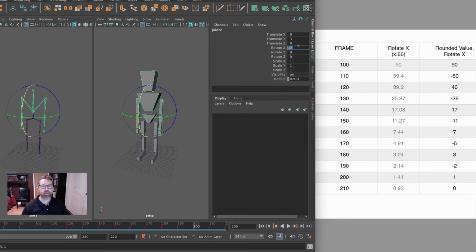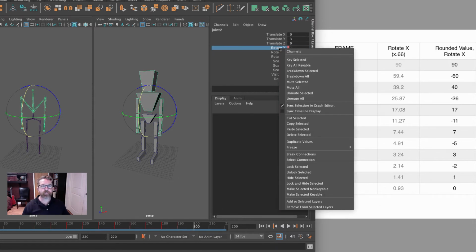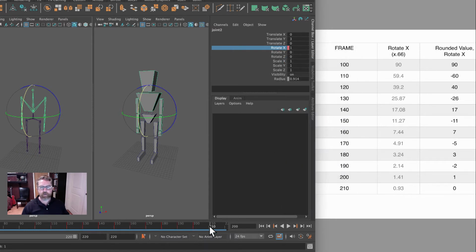200 is 1, and these little values really add to the realism of that chain reaction. So they're very small values, but they are essential. 210, now we're at 0. We'll key that. Now our animation is actually going to begin at 70, so I'm going to type 70 in here, and then we'll watch this play.